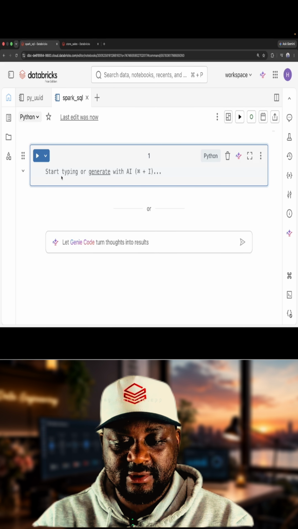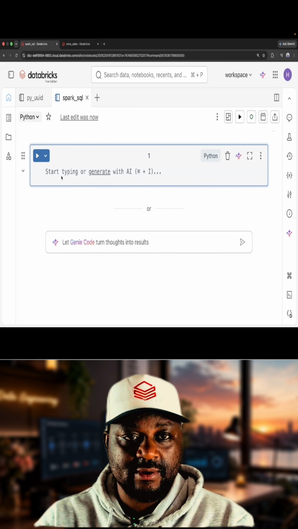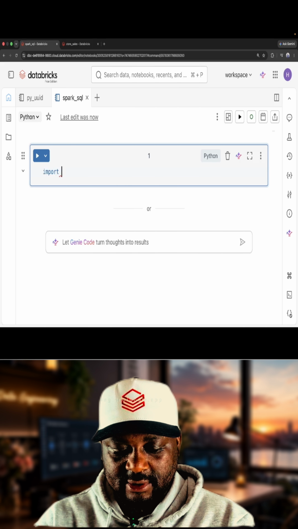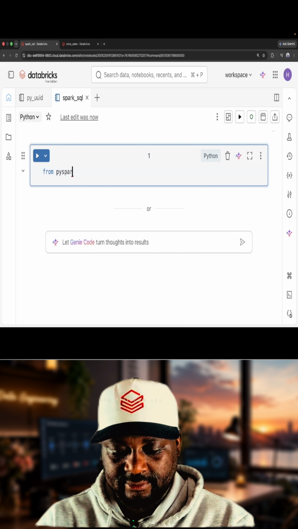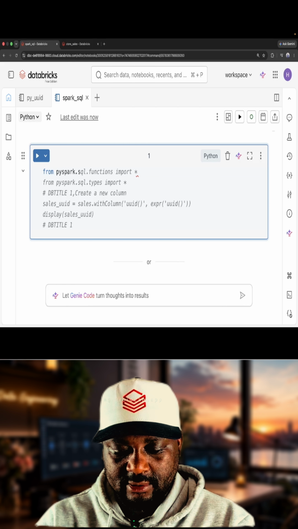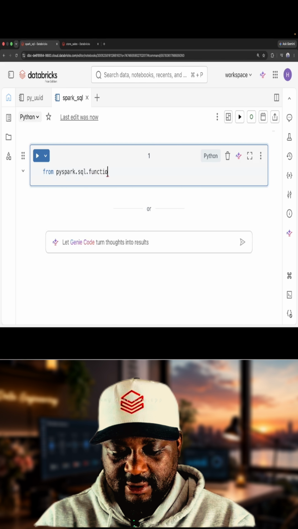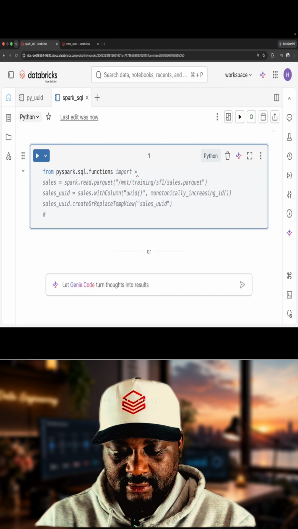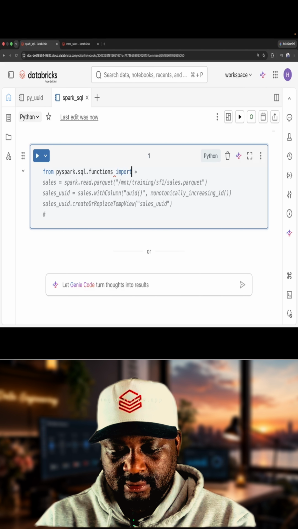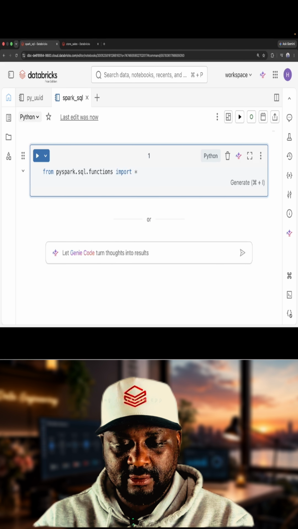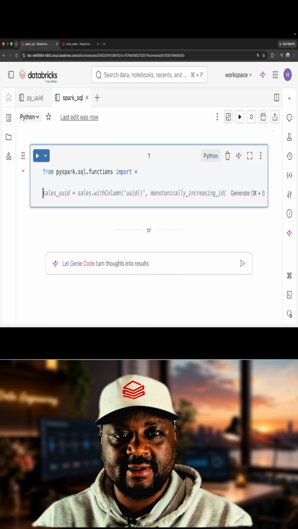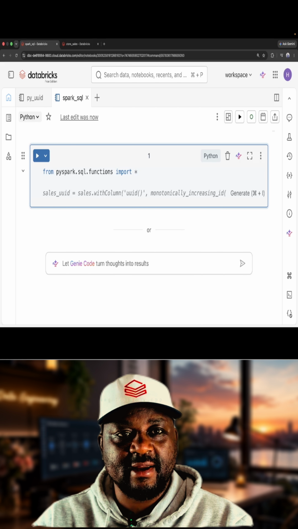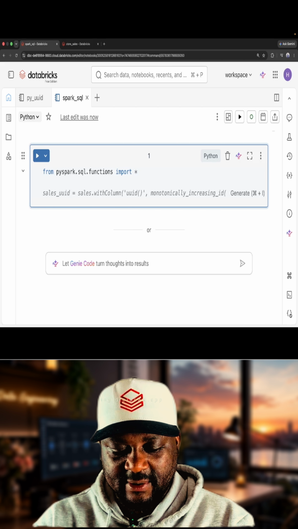Now let's go on to this and import as well. We're going to import from pyspark.sql.functions import all. Great. Now what we're going to do is this way we're also going to create a data frame as well. Let's create a data frame.